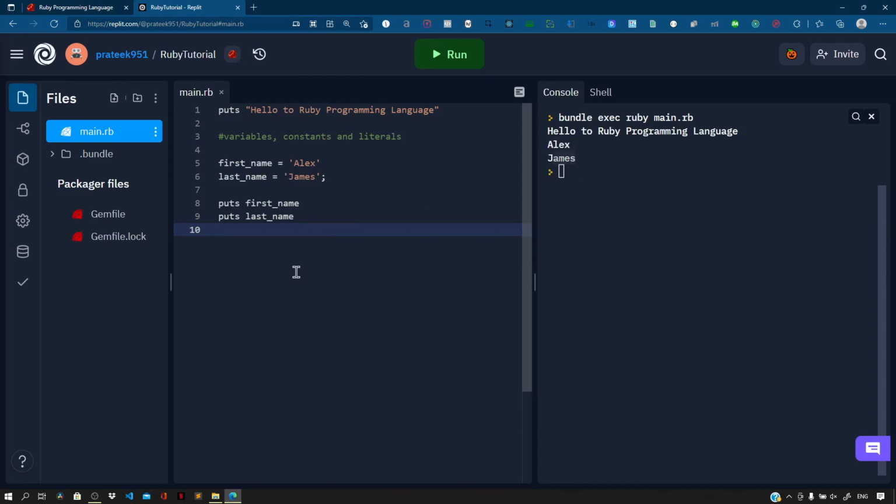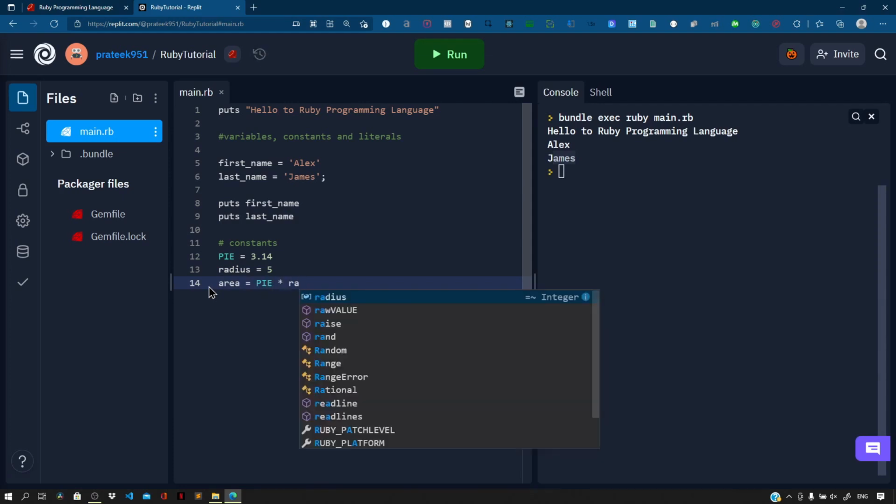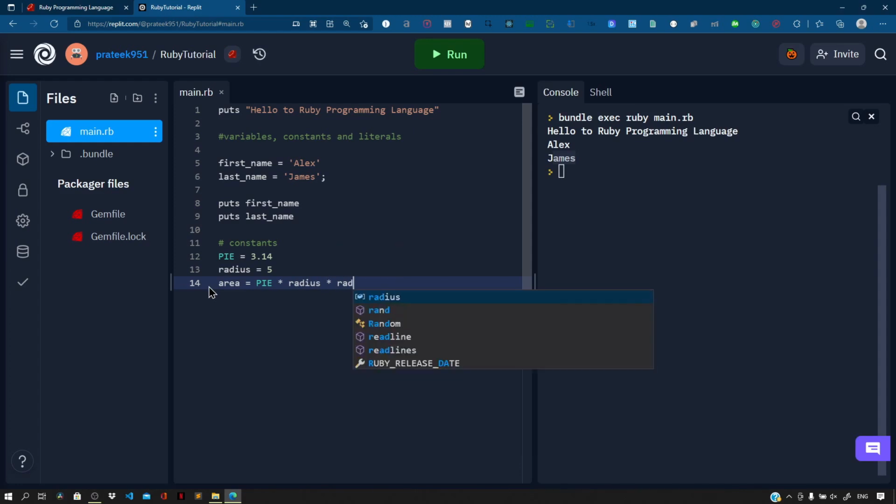Now let us talk about constants in Ruby. To define a constant, we make use of an uppercase letter. So here let us define a constant, PI, and set this to a value 3.14. Now let us take another variable radius and set this to a value 5. So let us print the area of the circle that has the radius of 5. So area, and set this to PI into radius into radius. So we are multiplying PI with the radius, and then whatever we get, we again multiply it with the radius. So this gives us the area.